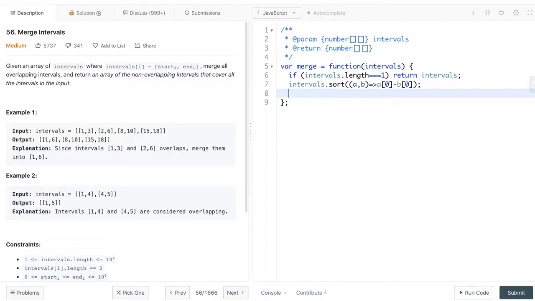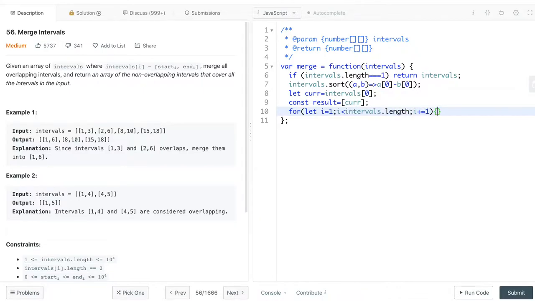Then we have a variable to track the current interval. The initial value is the first interval. And for the return array, initially we push the first interval in. Then we can start our loop. The start index is 1 because the first interval, index 0, is already in our result.